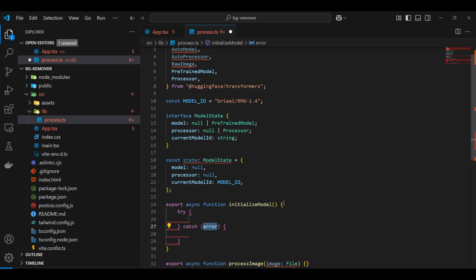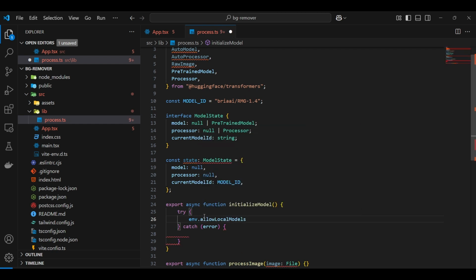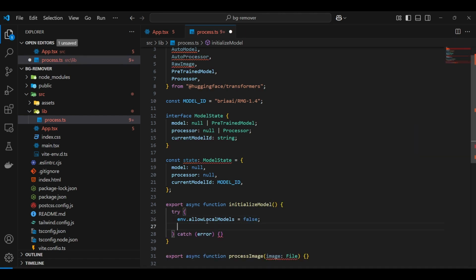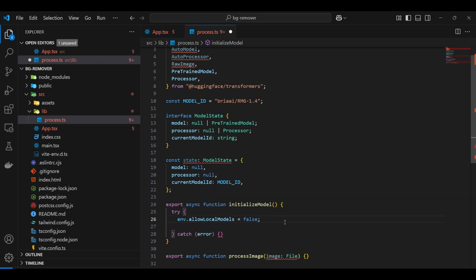First of all, we'll be having try catch. We'll be trying to initialize the model. So we'll be saying env dot allow local models equal to false. As you can see, whether to allow local models, default is false if running in browser. I'm just manually writing it here.